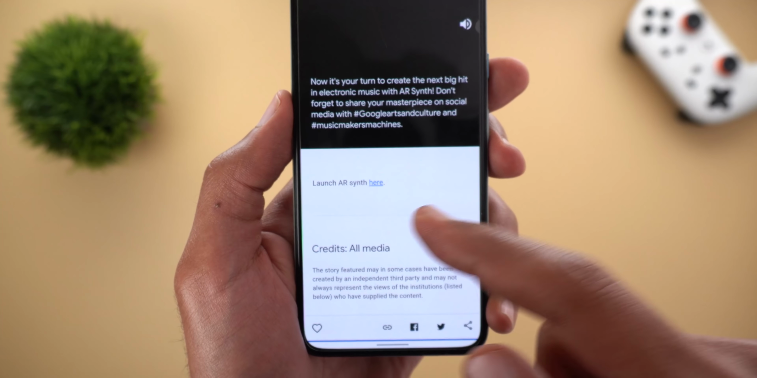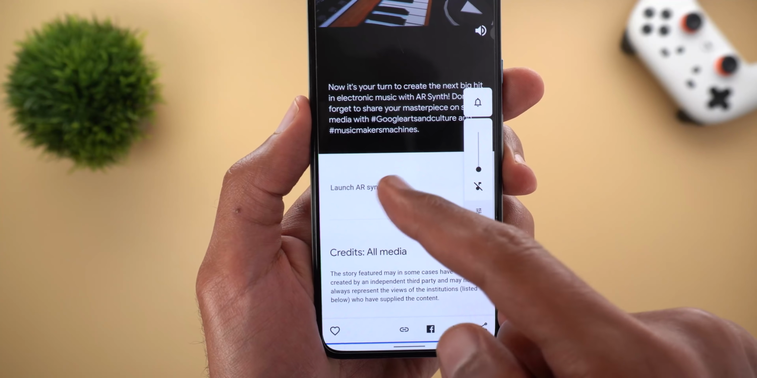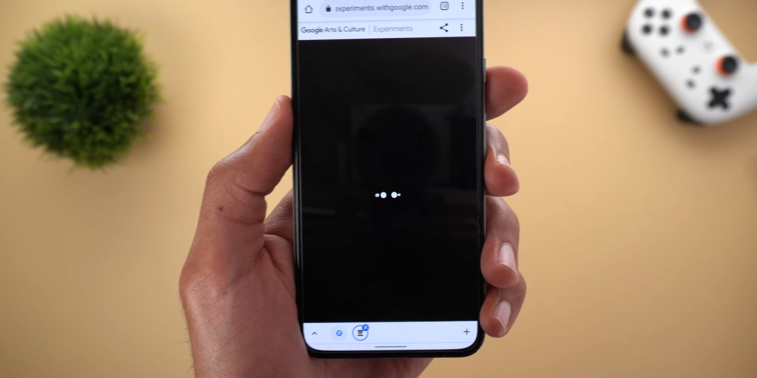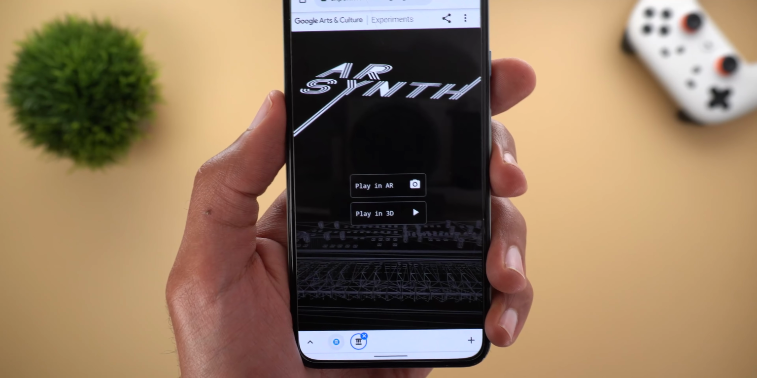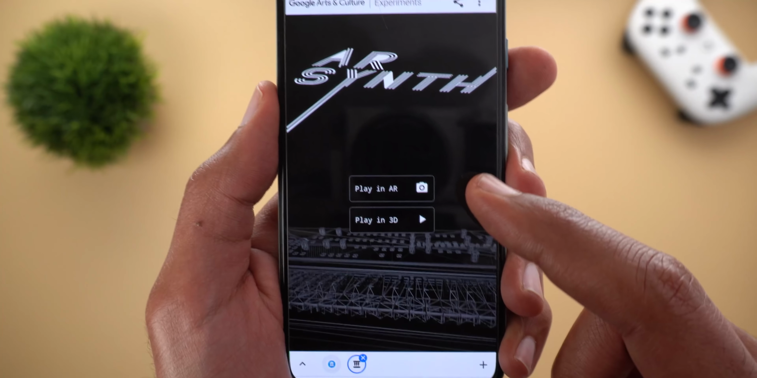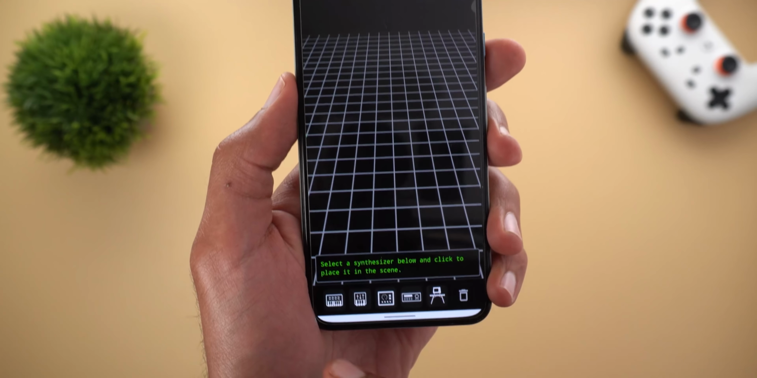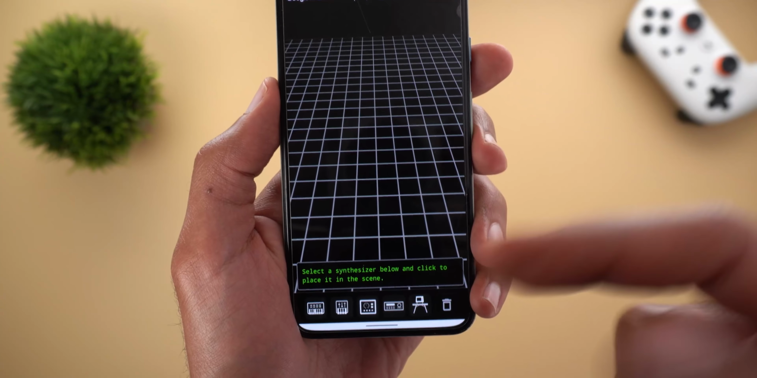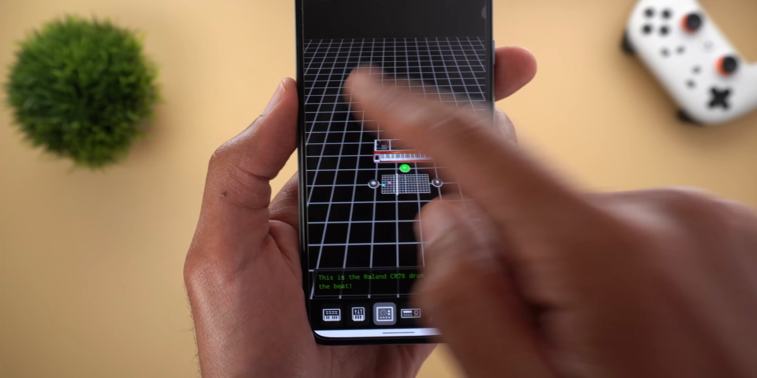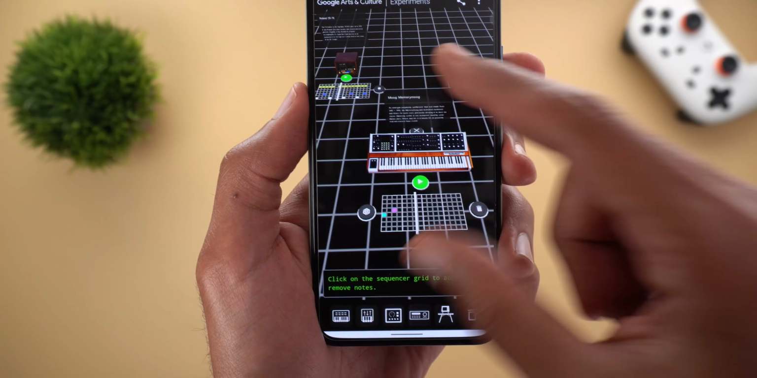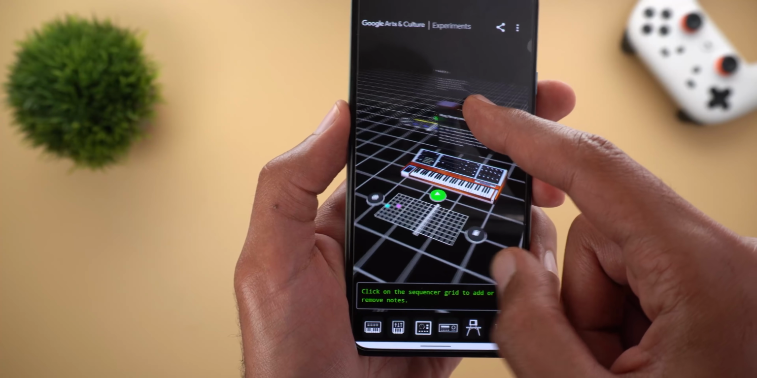When you scroll down to the bottom, you have Launch AR Synth here. When you click on it, it will take you to another page. This page has two options, either to play in AR or play in 3D. So let's tap on Play in 3D first. Here you have some machines that you can add to your space. Let's add a couple. And as you see, I can move around using two fingers in all directions.